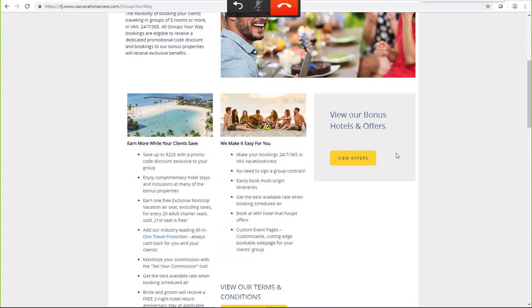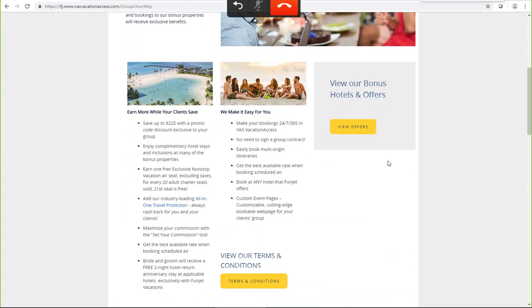And if you scroll down, it'll tell you everything that you need to know while you're looking at this Groups Your Way option. It gives you basically a promotion code that you can apply to the reservation for a discount. You're able to possibly enjoy complimentary hotel stays, get added bonuses. There's a bunch of different things. It's just with this flexible group, you're not signing a contract.